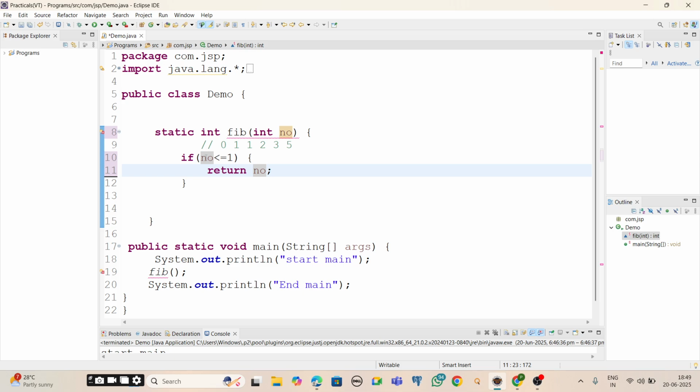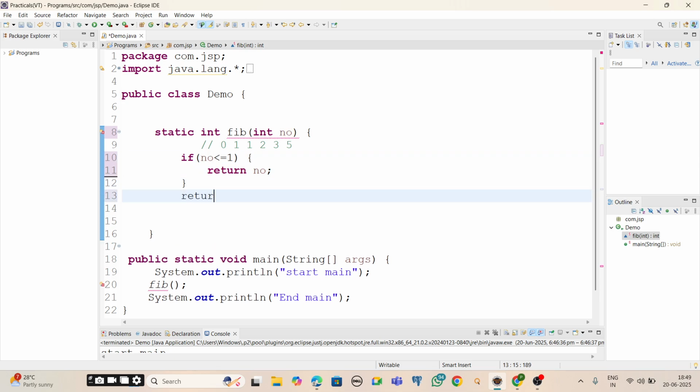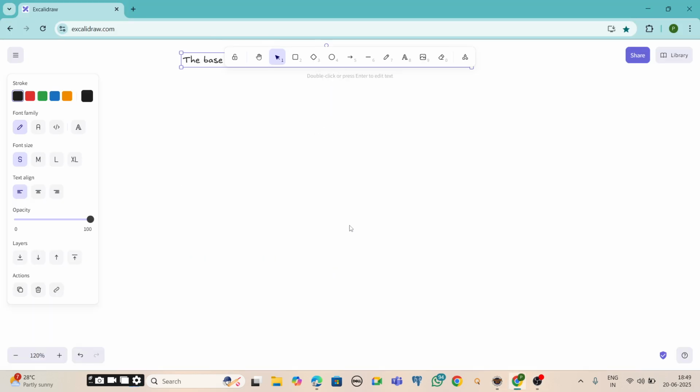And if not, I will just return fib of n minus 1, because we know that in the Fibonacci series, each number is the sum of the two previous numbers, so plus fib of n minus 2. This is how it works. Let me explain it diagrammatically.